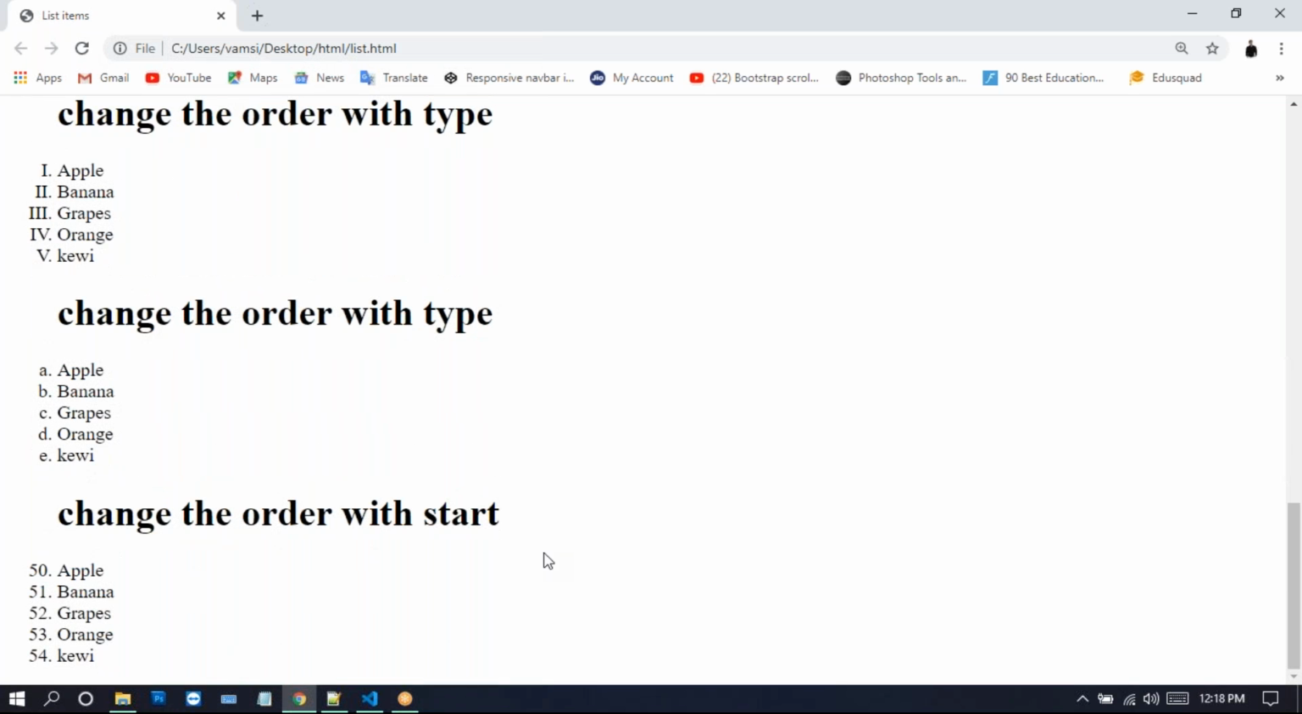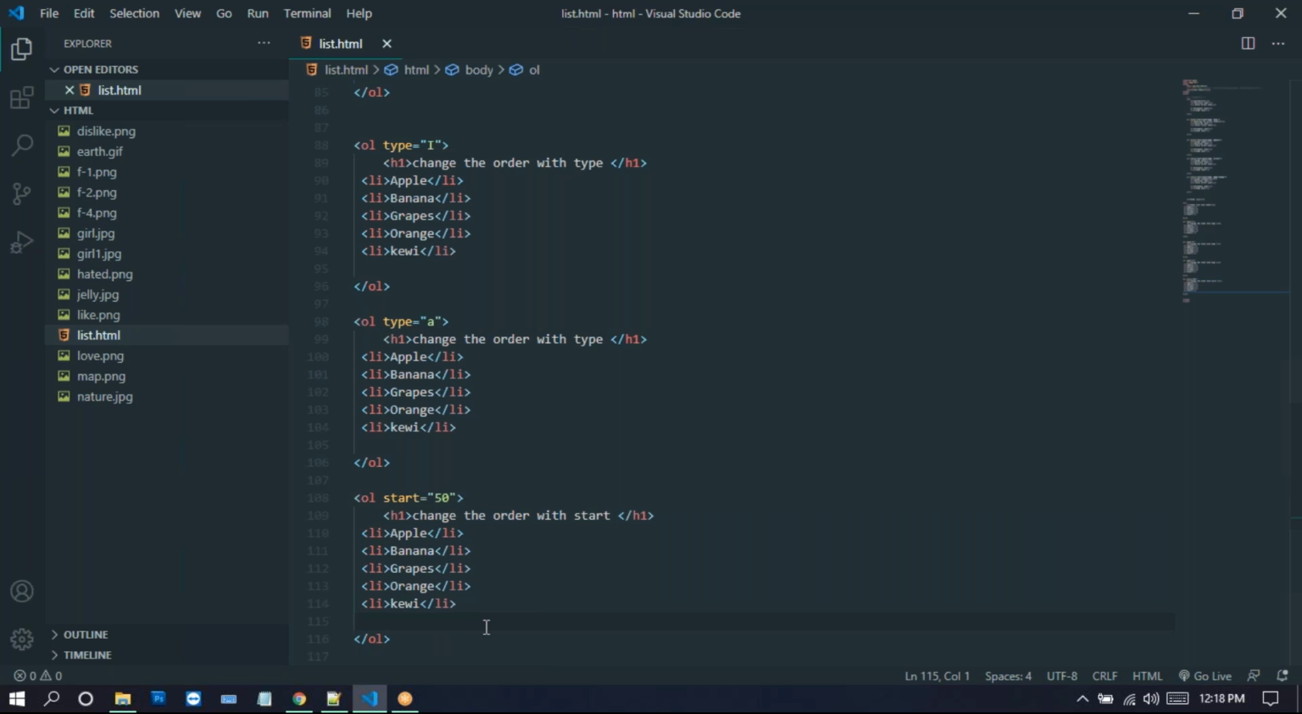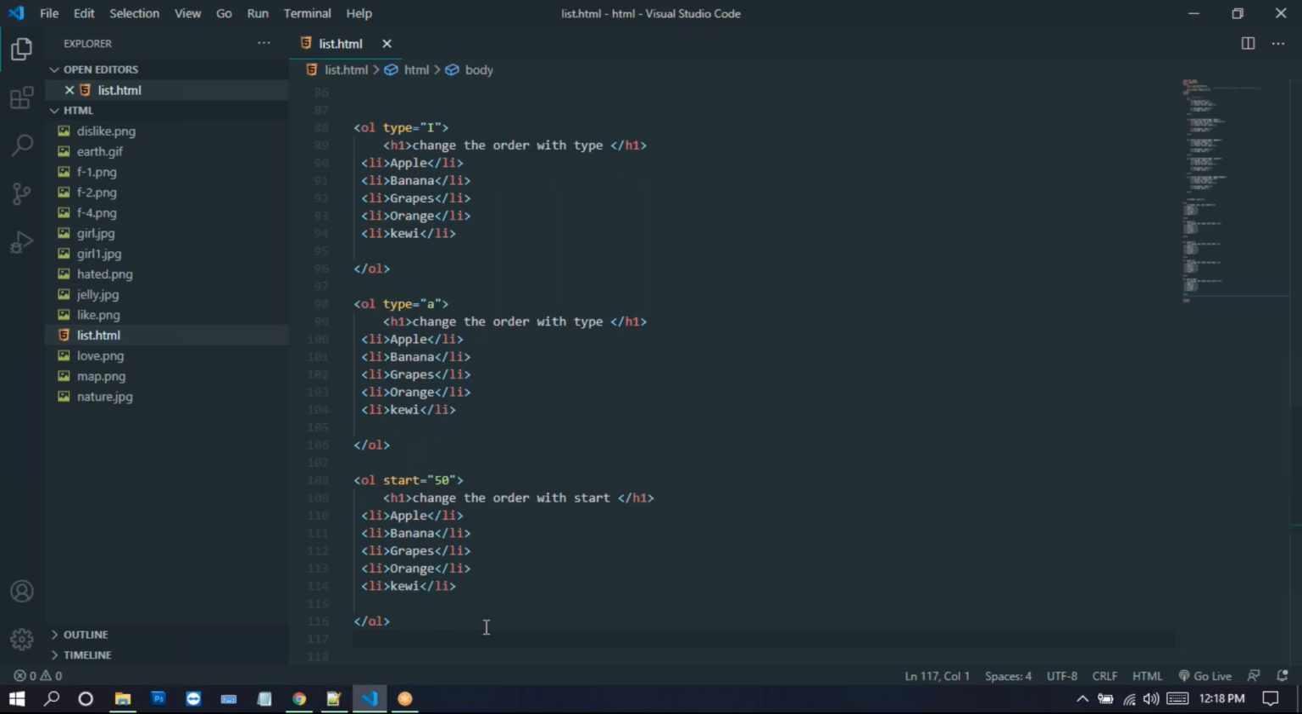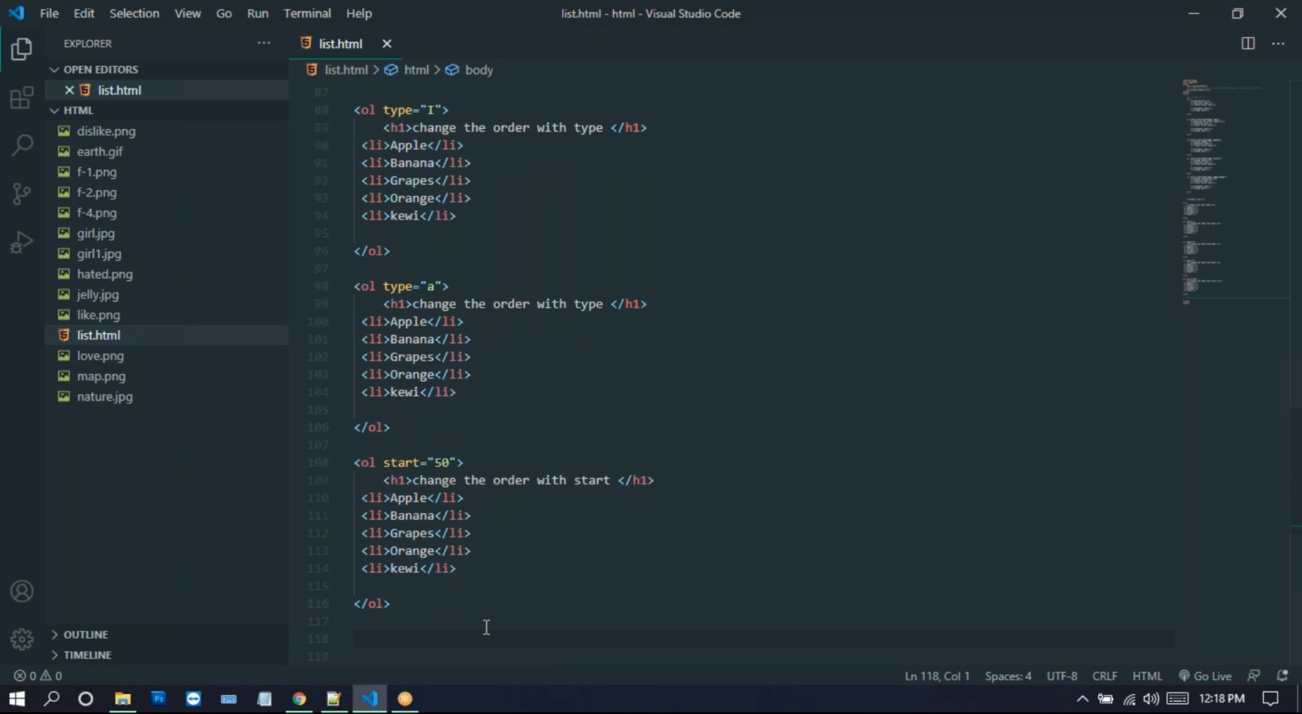So look at this one. It will start from 50 onwards: 50, 51, 52, 53. If you want to start with 50, and that too with Roman numbers, so we need to start with Roman numbers.